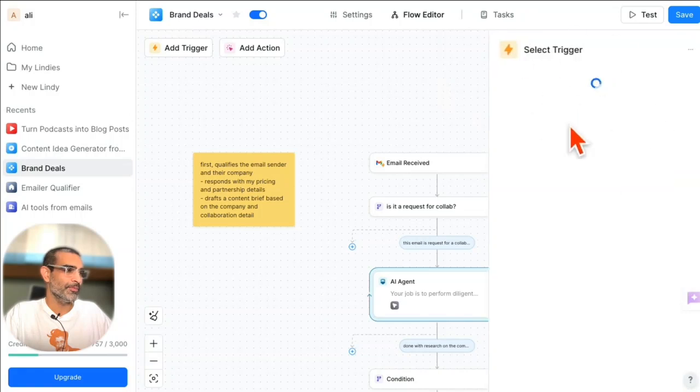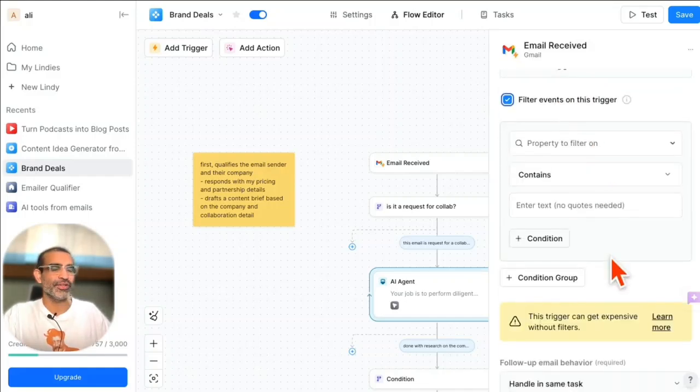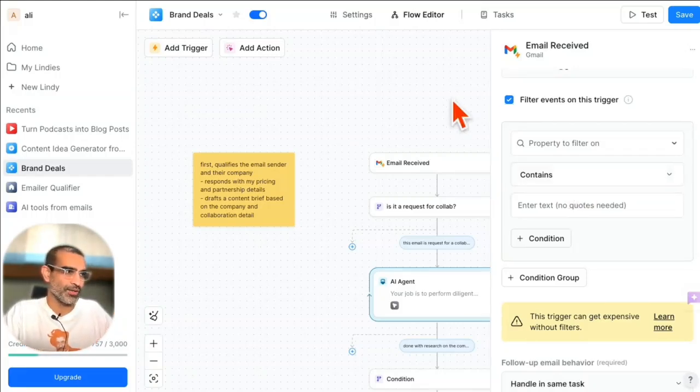There you go. You're going to connect your Gmail to this, so that way, every time, here you go. My email is already connected. You can also filter based on different events. That's what I do. You can say if it has certain words or if it is from certain people. So you can set up those triggers if you want.